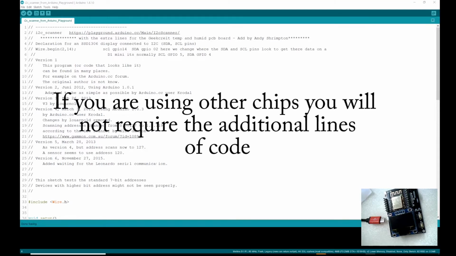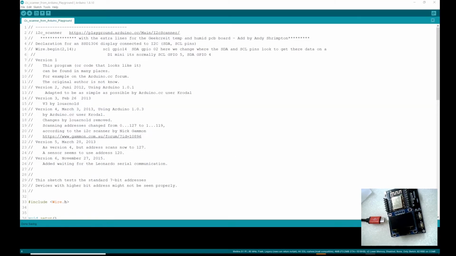And welcome back. So in my continuing journey to get this small PCB working, I found out that I need to understand what we mean by the I2C address of anything plugged into what we call the I2C bus.